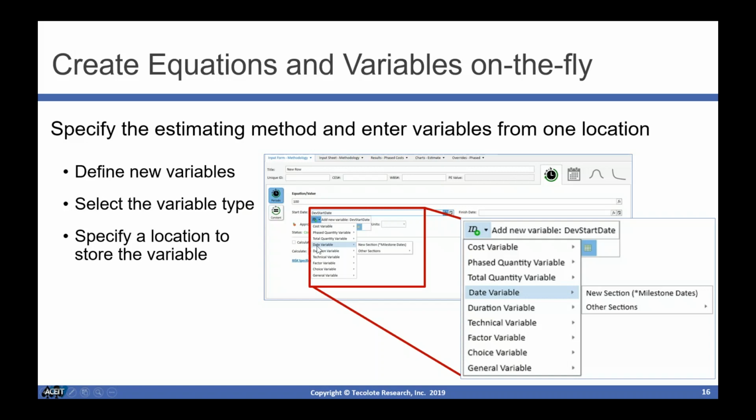So if it's a cost variable, then the variable will be set up with an appropriation, fiscal year, and units to be filled out. If it's a date, it will know that it needs to be formatted properly as a date. But by making that selection, we're helping the user make sure that they specify that variable correctly for that type. Once you select the type, then it will say, where in the model do you want us to put that new variable?